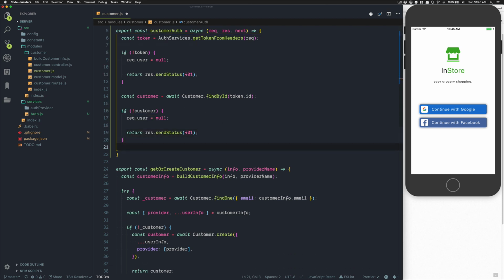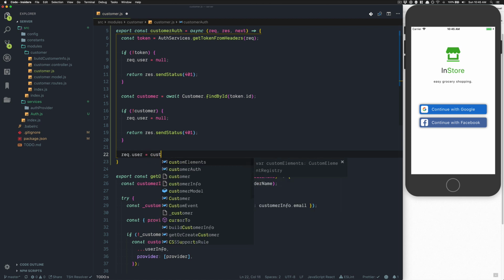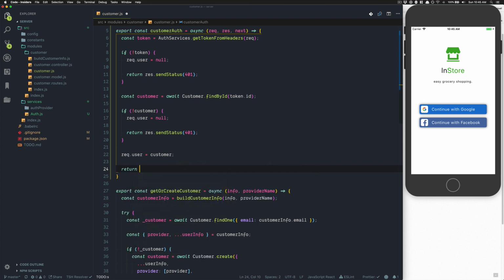But if we have a customer, what we do is we transform the user in the request to now be the customer. And finally, we return with next. So all the routes here are going to stop at res.sendStatus 401, so unauthorized can't go further. Here we say you can go further, and also you're going to have the customer in your user key.